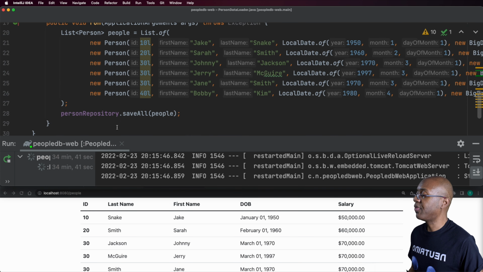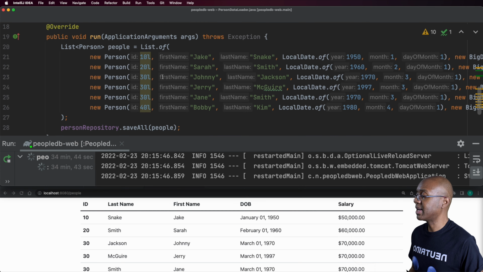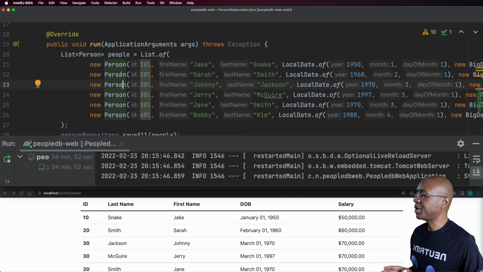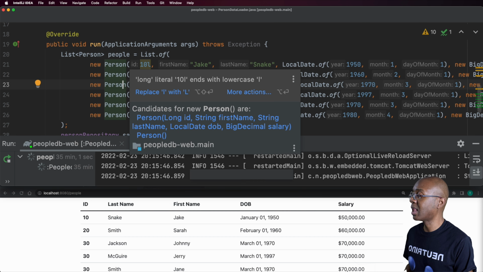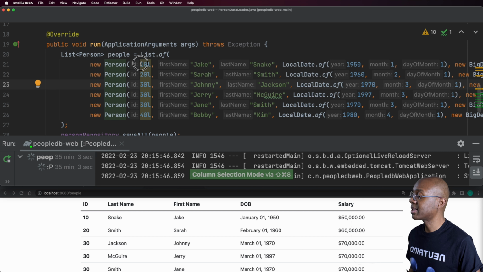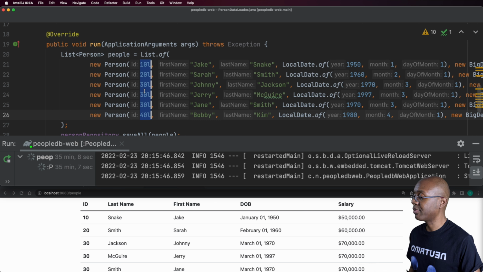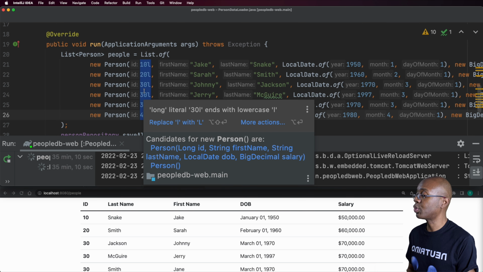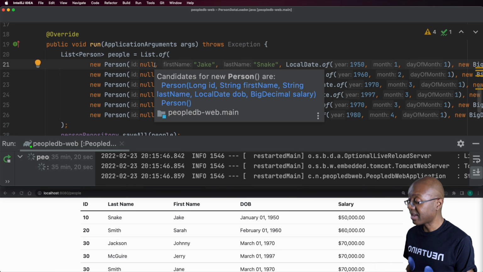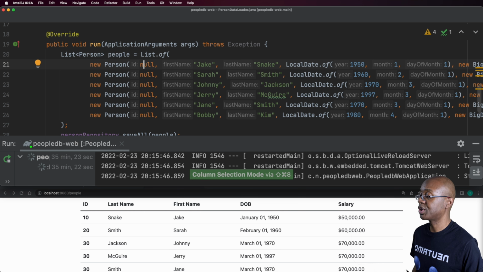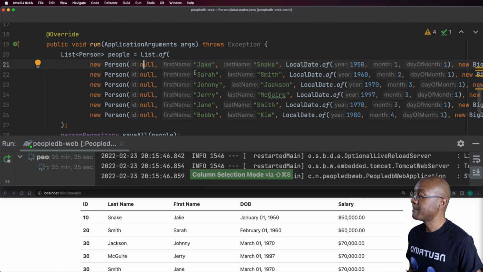All right, so that would save all of our people right there. Now, a couple other things that we're going to want to do. We won't want to be passing in these IDs because they're going to be generated for us. So what I'm going to do here is shift into the column selection mode so that I can select just columns right here, just like that. Remember that? And I'm going to replace all of this with null. And then I'm going to hit escape, and then get out of column selection mode by doing a Shift Command 8 again.